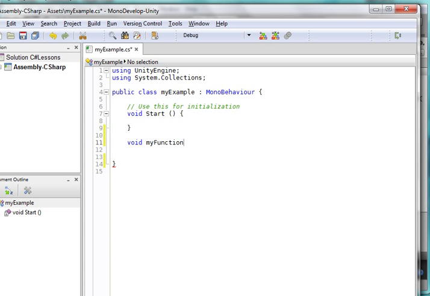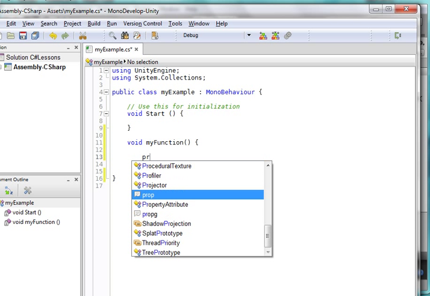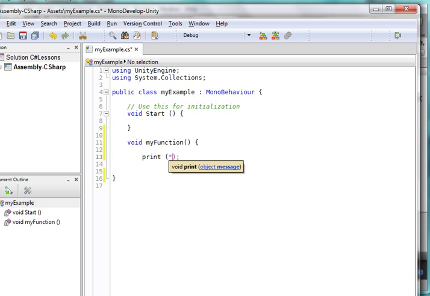F, F-U-N-C-T-I-O-N. Now, I must have these parentheses right here. I can put a space in or not, just like up in the Start function. And then here's the starting squiggly thing. And now I'm in the body of the function. So the function has to do something. So I'm going to have it print, and I'm going to have it print "From MyFunction!" in quotation marks. Print from MyFunction, and then I'm going to close off the function.